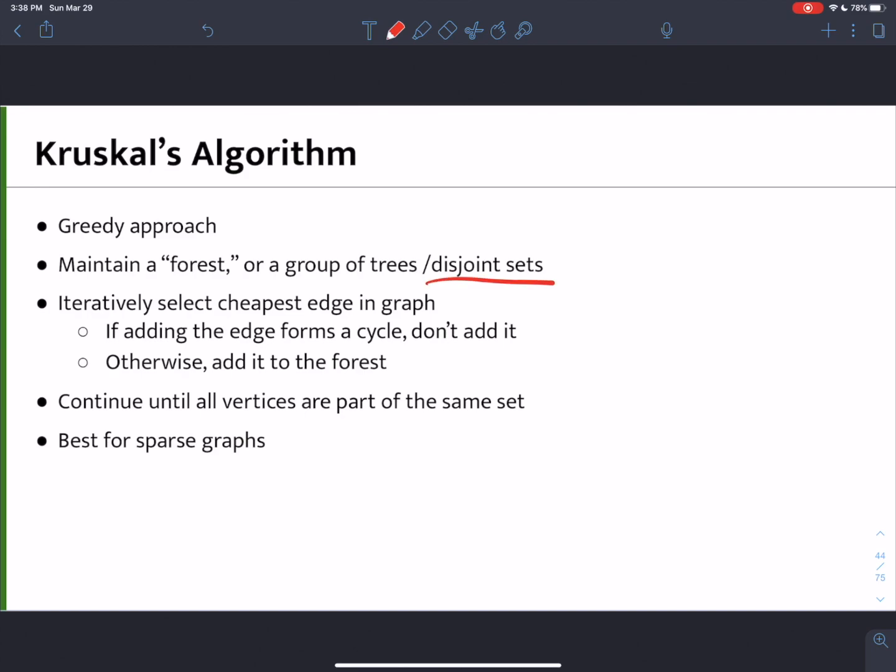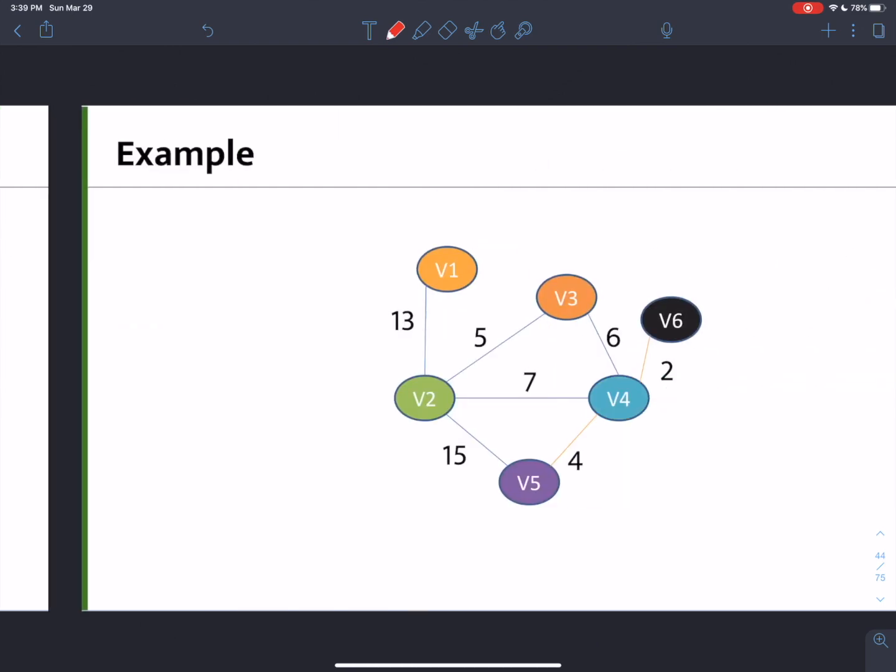And eventually, as we add them up together, we'll end up with an actual MST. So we're going to iteratively select the cheapest edge in the graph. And we can continue picking the cheapest edge as long as we don't create cycles. And this is best for sparse graphs. So let's see how this would work in action.